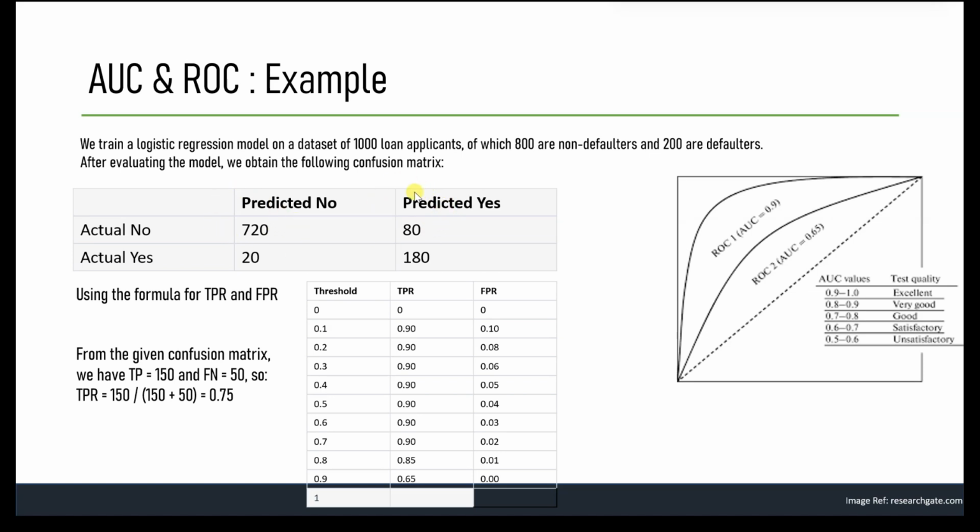Now there is predicted yes but actual no. So the actual label for 80 applications were no, but the model wrongly predicted these 80 applicants. Then we have actual yes but predicted no, which means that the actual label of those 20 applicants were yes, but the model predicted no. So these are the points, 80 and 20, where the model needs improvement. Then we have actual yes and predicted yes, which means that 180 applicants were actually defaulters, and the model also predicted default. So this is what it means.